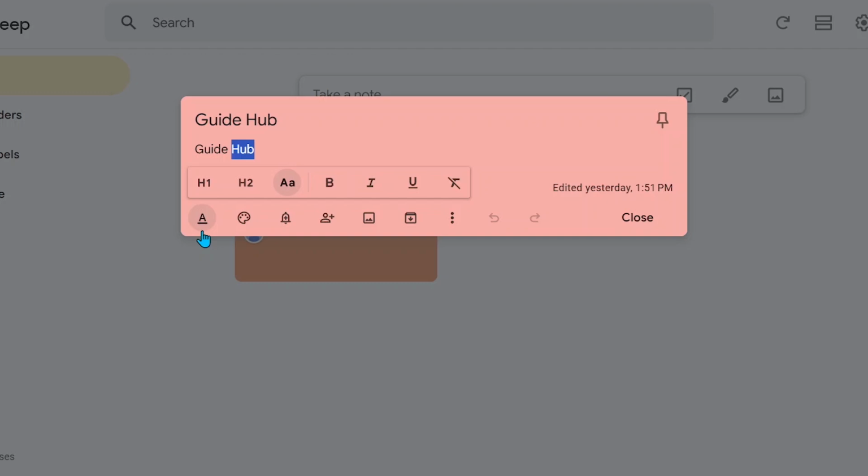From the available options, select the Bold button, which is represented by a capital B icon. Click the Bold button to apply bold formatting to the highlighted text. After applying the bold style, click anywhere else inside the note to remove the highlight and see the result clearly.